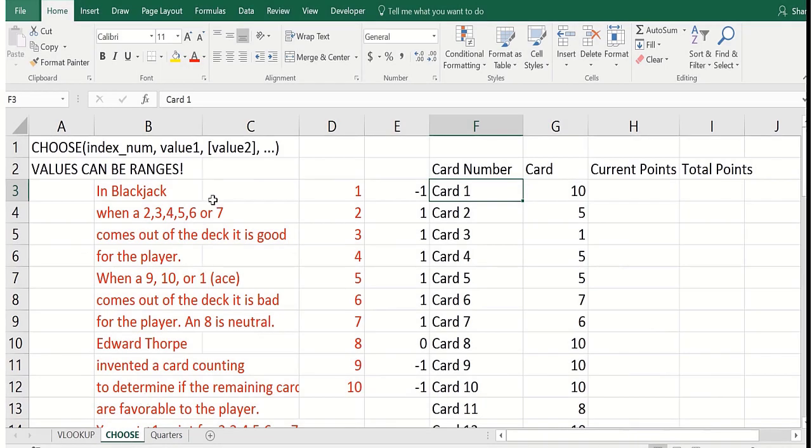In this video, we're going to teach you about the CHOOSE function, which can be used as an alternative to lookup formulas. So let's take a fun example from blackjack.